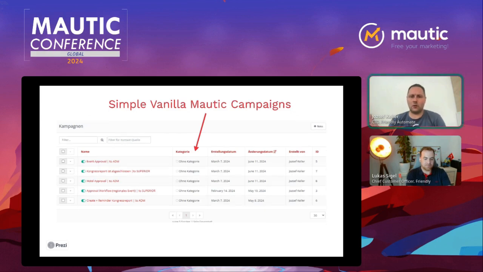And we are using vanilla Mautic campaigns. So everything is absolutely just regular Mautic, just the things are not happening to contacts, but to events, which happen to have the same email address very often. And this is the backbone. These 5 campaigns is what we need to run this. We don't need anything else.